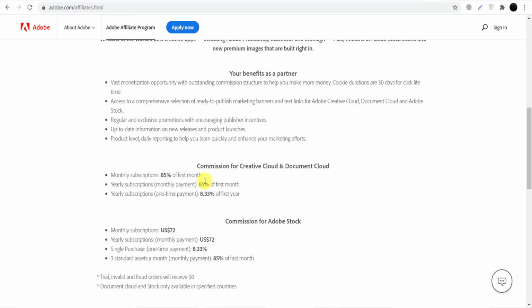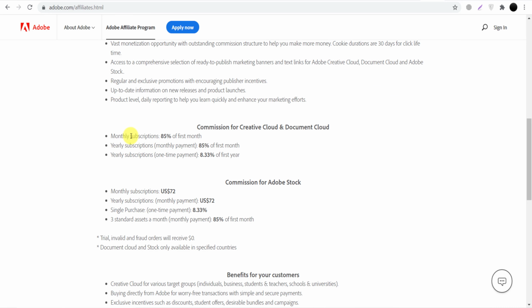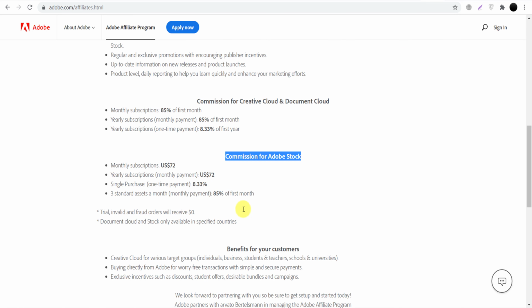Now just go down and you can see if someone uses their monthly subscription, we will get 85% for the first month. If someone buys their yearly plan, this is for the first year, 8.33%, and this is for the first month. They also have their stock images, stock photos. If you want to use this one, you can see that for monthly payment it's $72, and for the single purchase it's 8.33, and these are their commission plans. You can see the details here on this page.